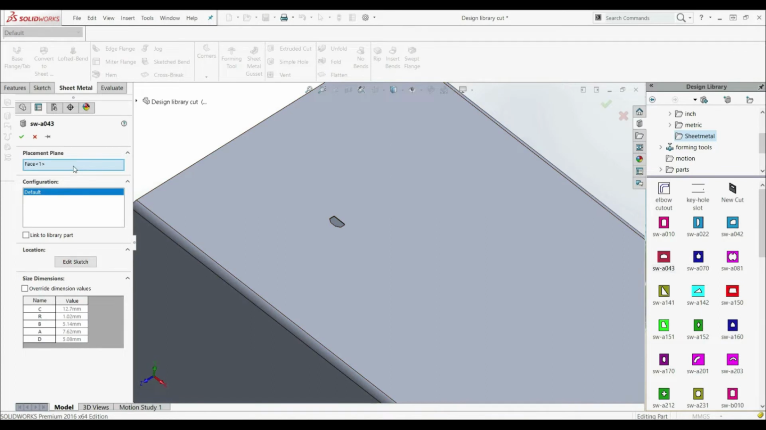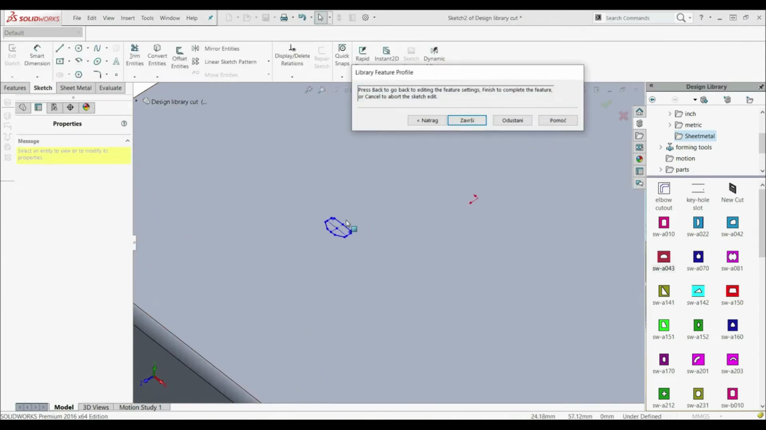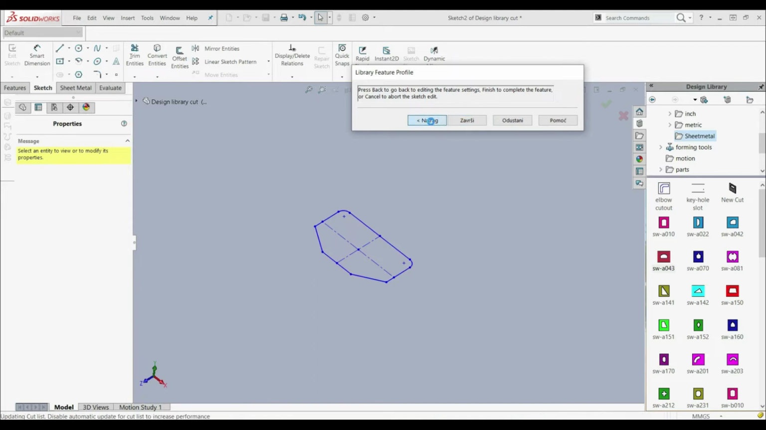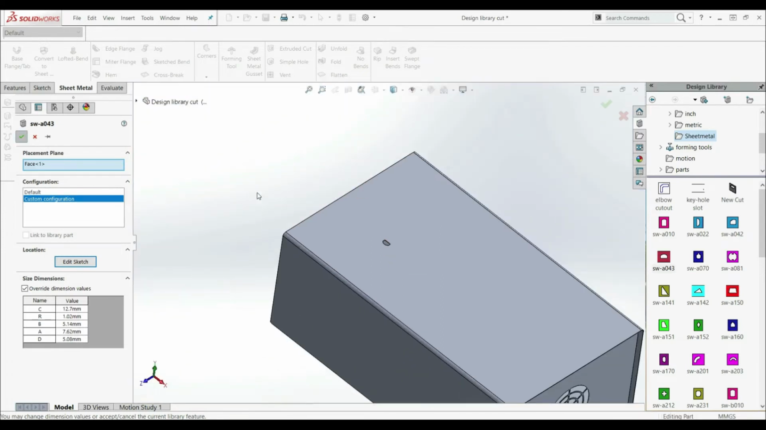Now here we have a face where we put this cut. Here we have configurations, we have one configuration. Here we have edit sketch. So we can go here with edit sketch. We can now edit sketch here if we want. If we don't want, we can go with a back. Like this. You can override dimension values. We can check this. And now here we can override it. If we are satisfied with this, we can click OK.